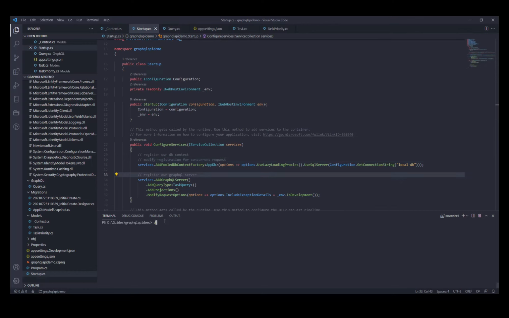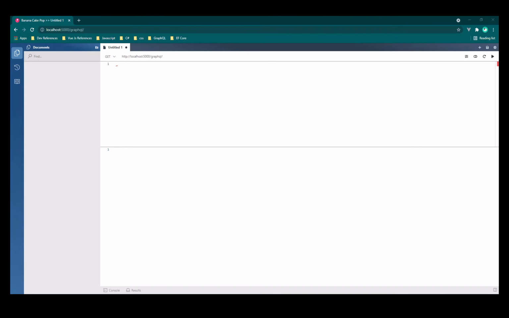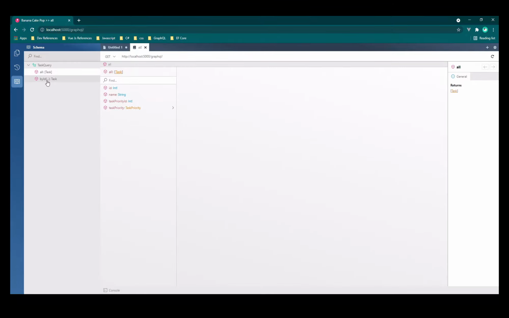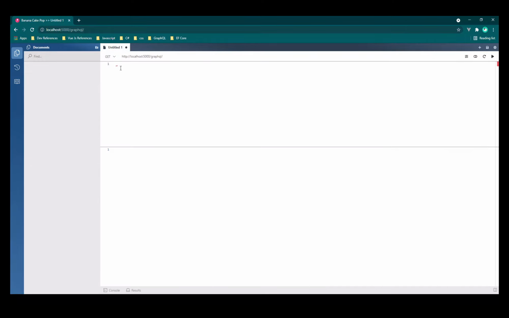Since our GraphQL server is set up now, let's try to run the application using the dotnet watch run. Okay, and then let's copy the localhost, localhost 5000. Then navigate to your browser via localhost 5000/graphql. You can see now the task query by all and get by ID.